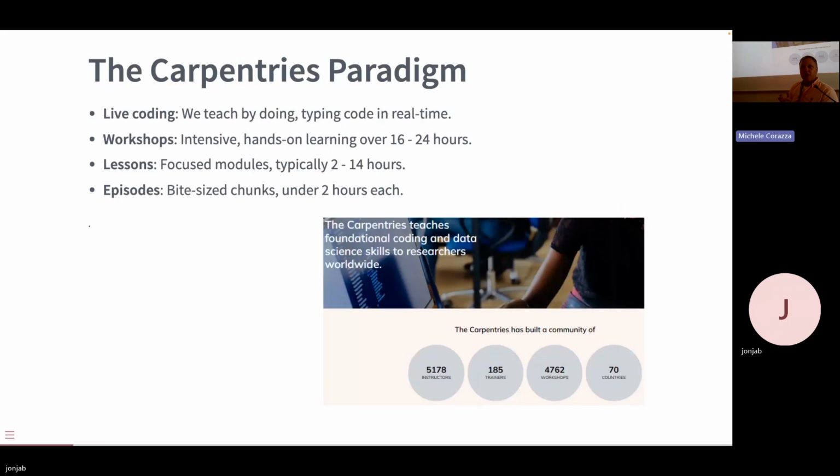The organization has an instructor certification process. Our membership in the organization lets us put 12 people a year through that process. And then all of the lessons that the Carpentries make are open educational resources, so they're free for reuse, they're free for editing.